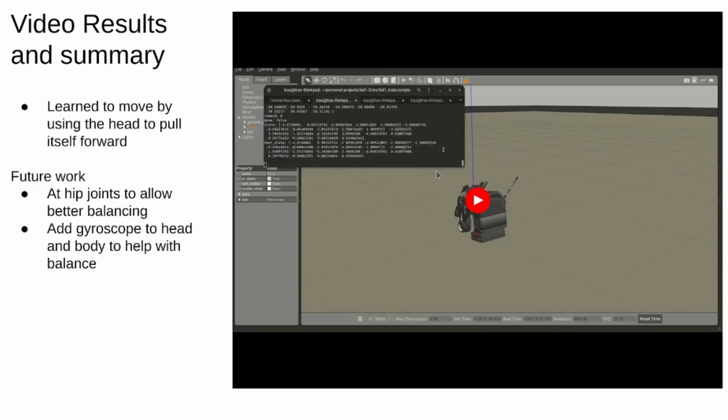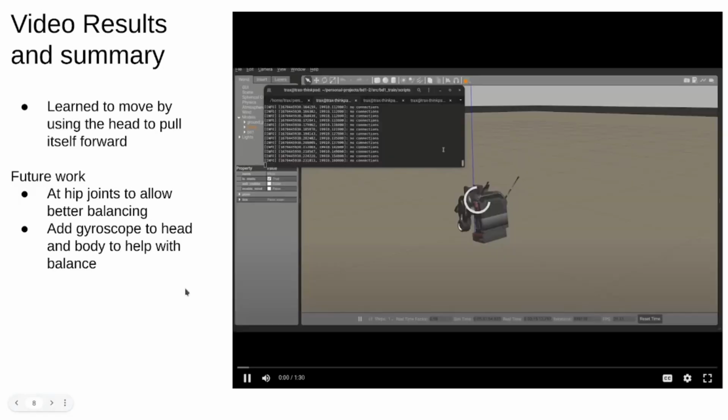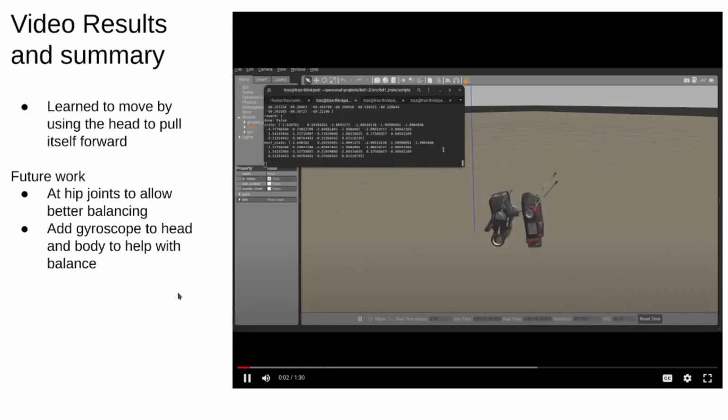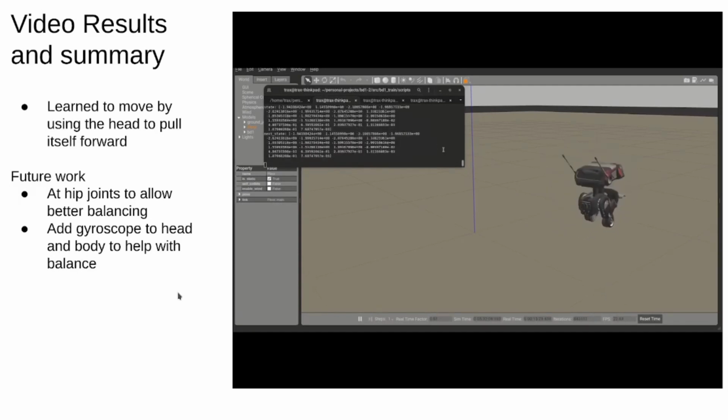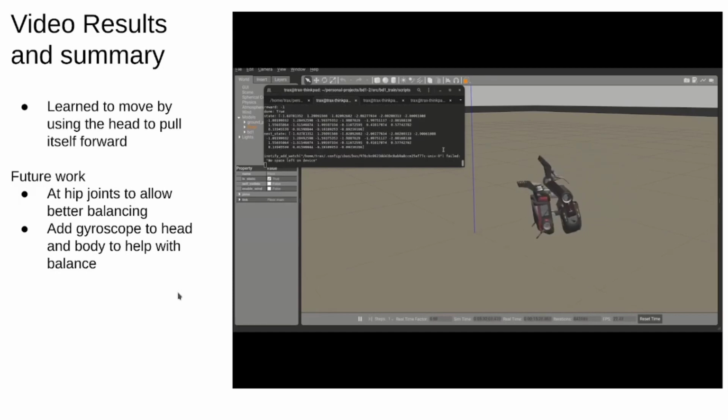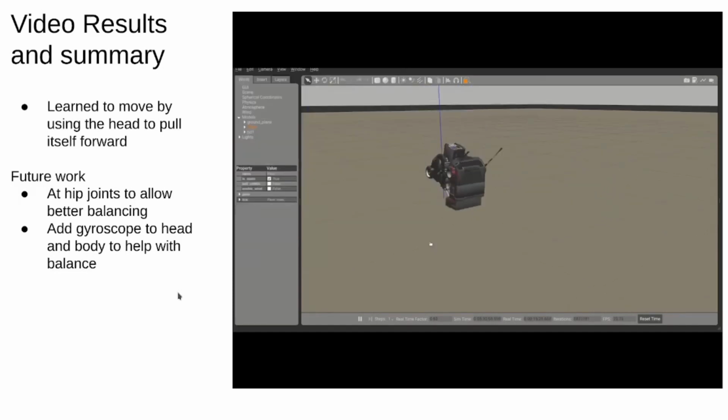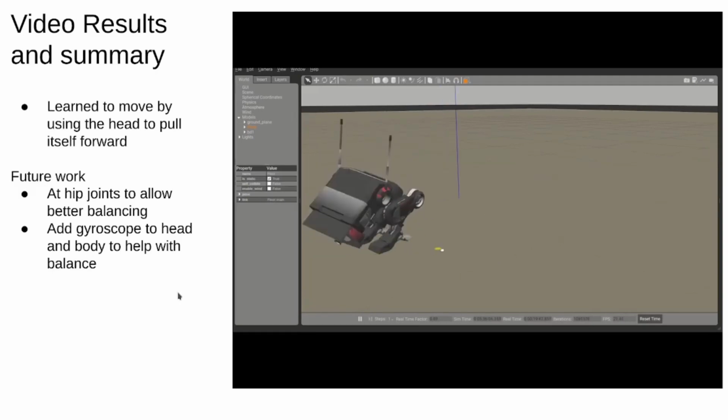So the end result was that it learned to move by using its head to pull itself forward. Not exactly the way I wanted it to, but I don't think it was possible with the way the motors are. So eventually I want to add some hip joints to allow better balancing and to allow it to balance its weight better, as well as add a gyroscope to the head and the body to help it balance so that maybe it can actually move its head. Right now I had to lock its head to get it to do this part.